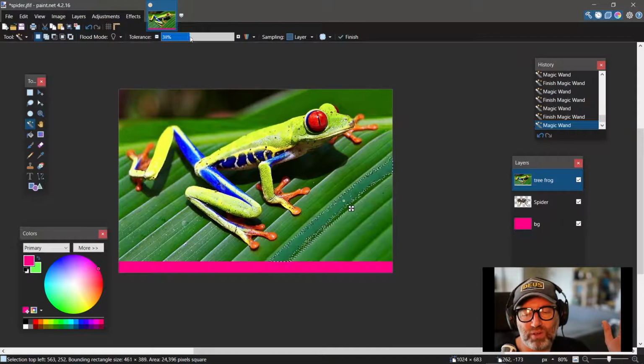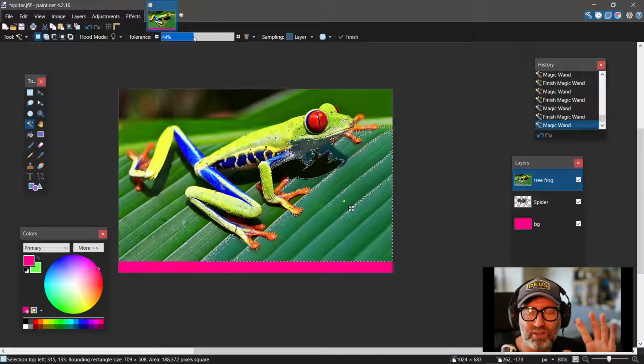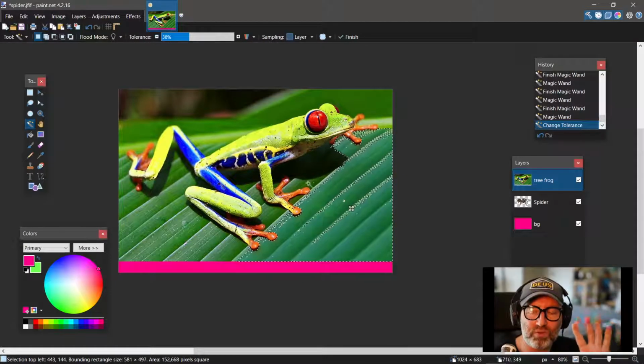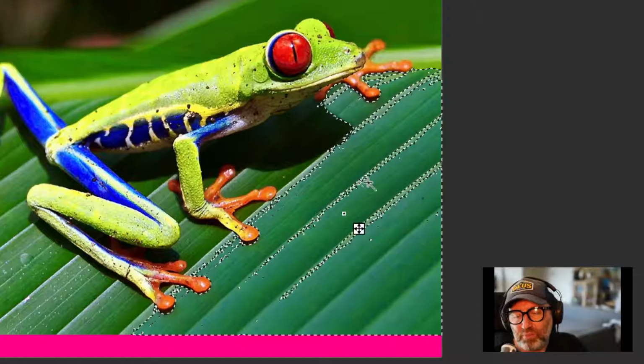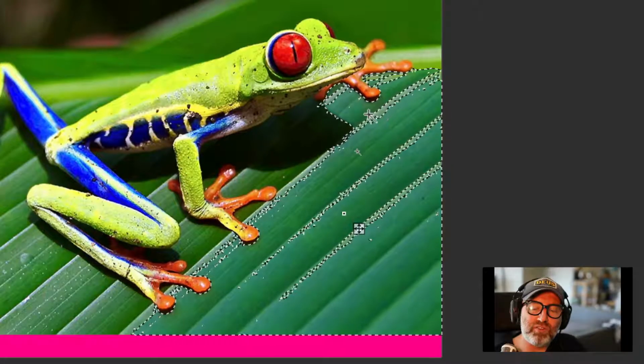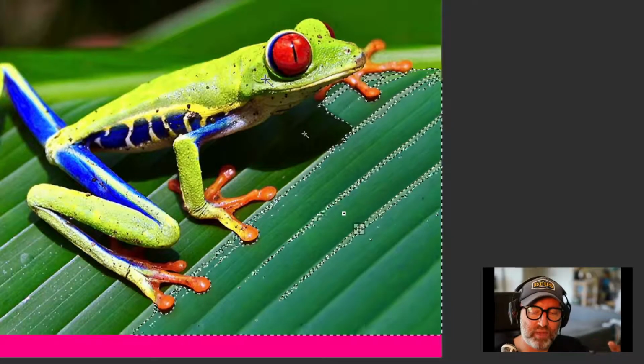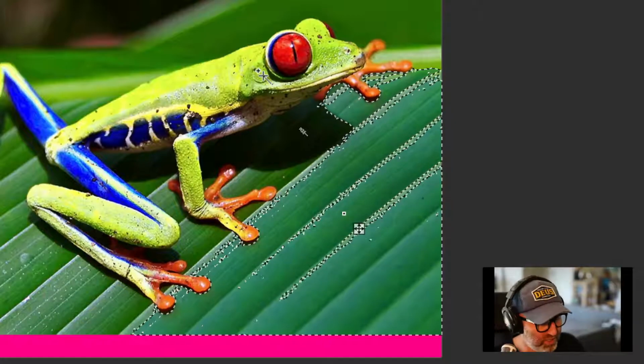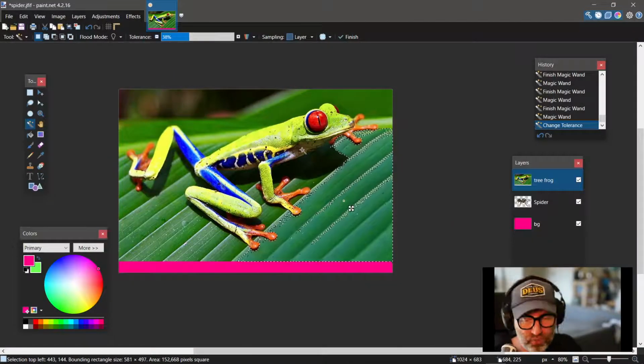So let's see what it can do and how much it can pick up. Immediately you can see it starting to jump into the frog, which is going to make cutting out quite difficult with the magic wand. Because if you look here, let's zoom in for this, this bit here is being left out. If we turn the tolerance up so that it's going to pick up this color, it's going to jump into the frog. So obviously we need to think about the tools that we are using and use the lasso.